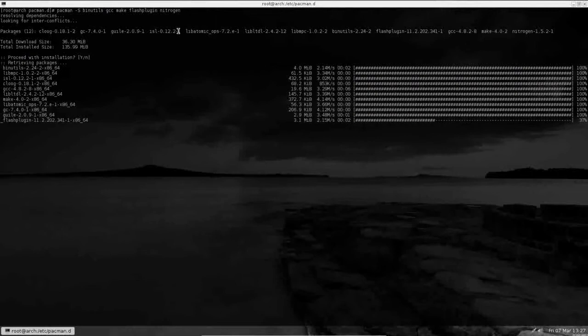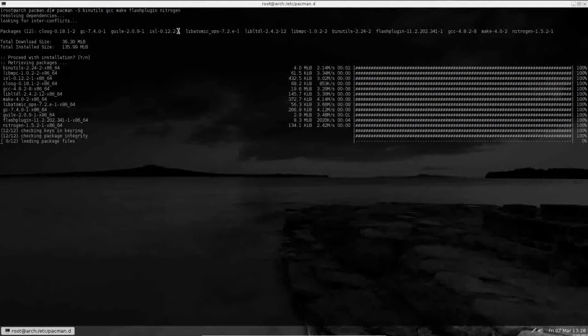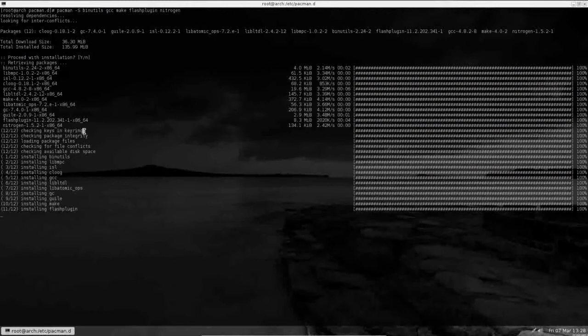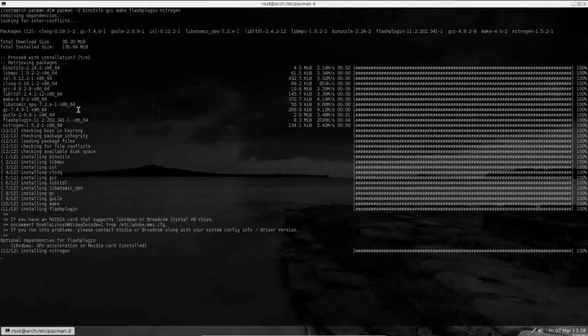It's going to resolve all the dependencies and do the installations. You can see here, checking keys in the keyring. That's where it would have errored out before had we not initialized the system key and downloaded the Arch keys. And there we go. Everything is installed, ready to go.